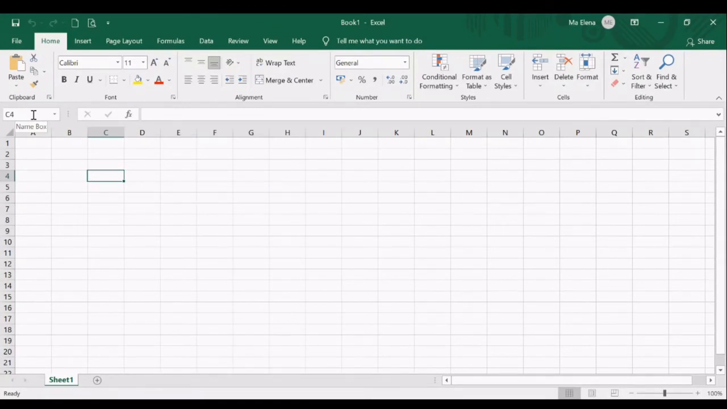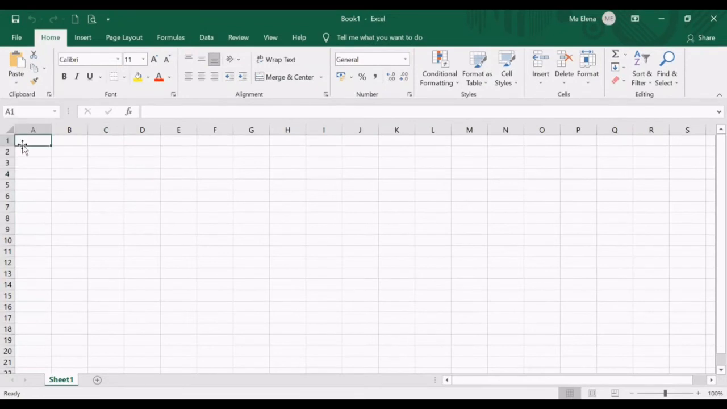Next, we have the formula bar. Ito naman yung ating formula bar. The formula bar allows you to enter data in a cell. Data can be alphanumeric, pictures, symbols, or as the name suggests, formula. Okay, so since wala naman tayong nakalagay pa sa ating workbook, wala pa tayong makikita sa ating formula bar.